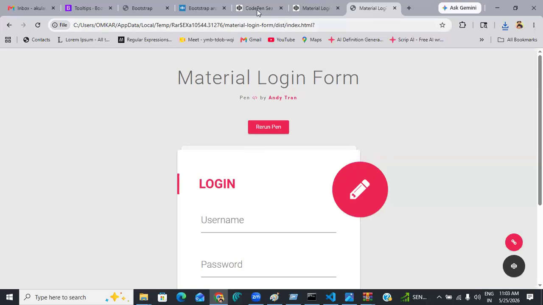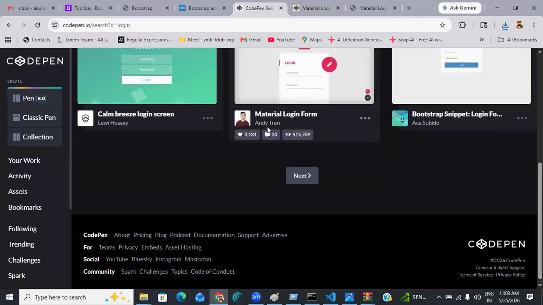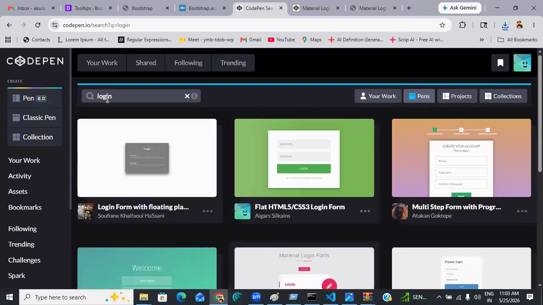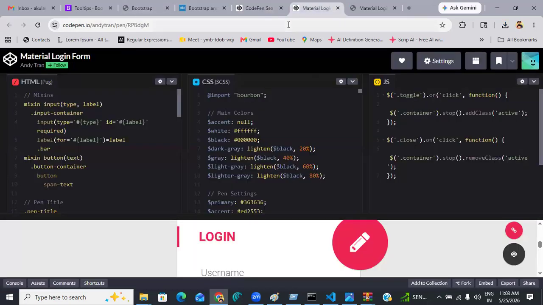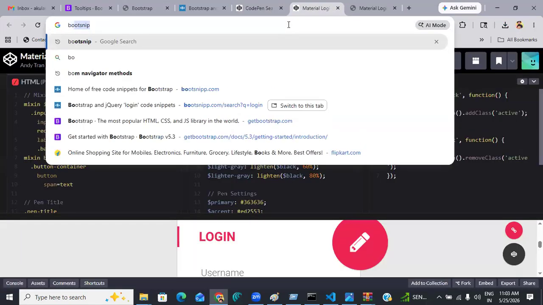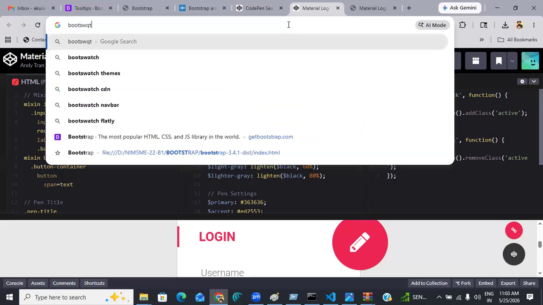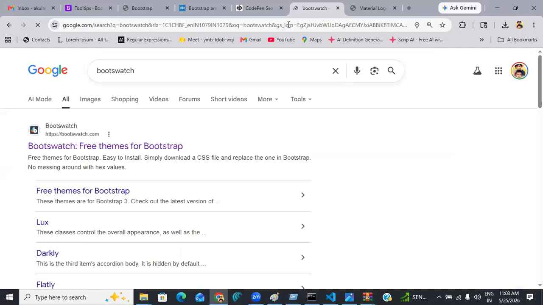Easily, you can login or sign up, or any sliders or any page, you can search and you can get that. Next, Bootstrap, watch this. This is also one of the snippets, guys.